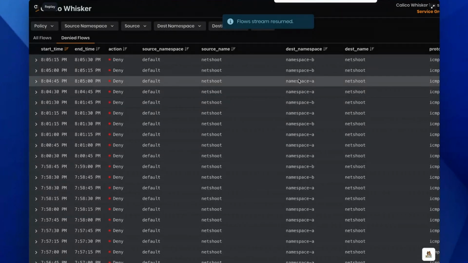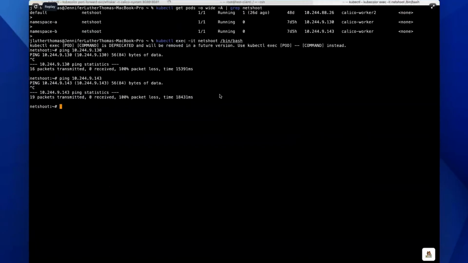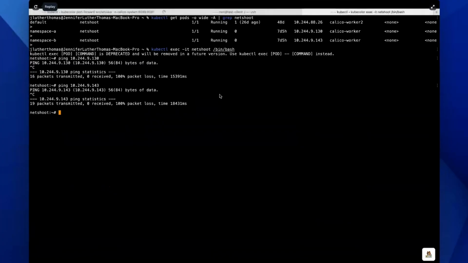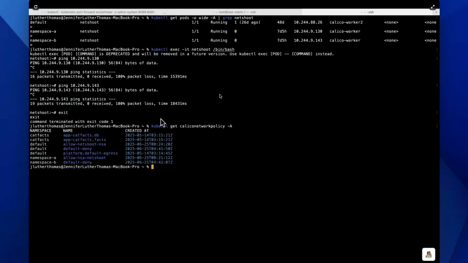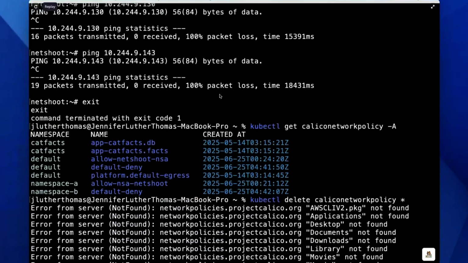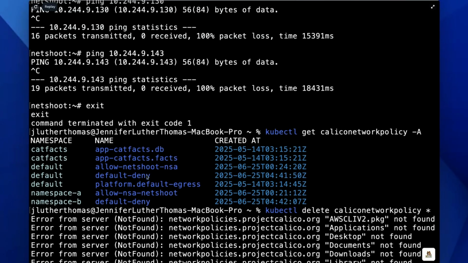So now we were looking at how it goes to namespace B. You can have a look at namespace A as well, or any other of the not denied traffic. So to prove that without the policies in place, the traffic is allow all, I'm just doing a command here to get all of the Calico network policies. You can see here I've got a bunch in different namespaces, some of the policies that we just looked at, some for namespace A, some in the defaults.